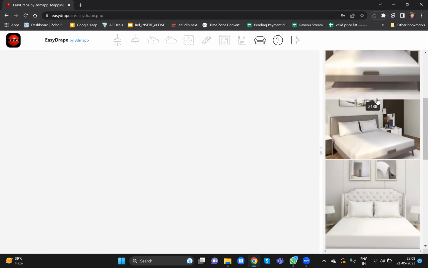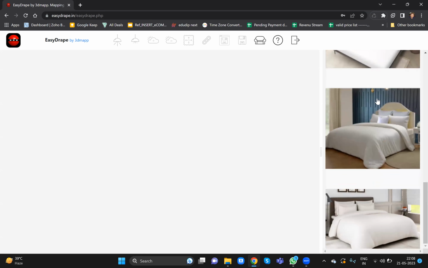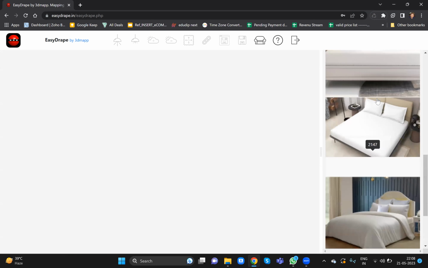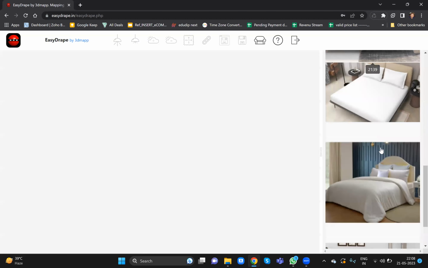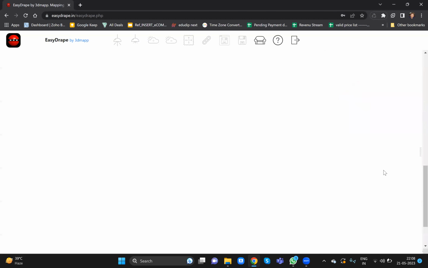So here we see all the models which are loaded into my account, and this can vary from user to user depending on which models you have subscribed to. So let's take this particular model. I click on it, and this is loaded now in the center of the screen. It's just loading up now.